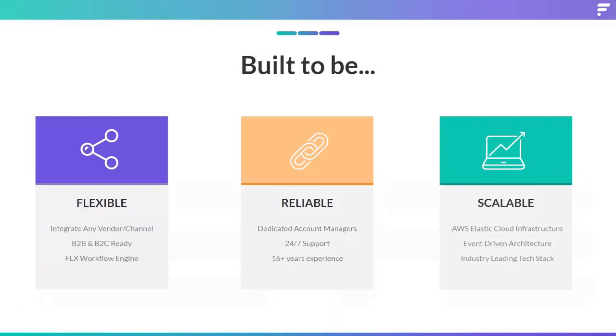And three core pillars of what we wanted this platform to be. It's in the name. We wanted it to be flexible, the ability to integrate any vendor, any channel. It's going to have that B2B and B2C capability and that really advanced workflow engine. We wanted it to be reliable. So every Flxpoint account will come with its own dedicated account manager. You're going to have 24/7 support.